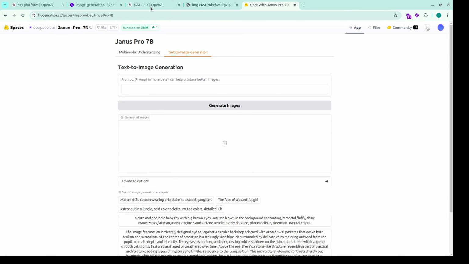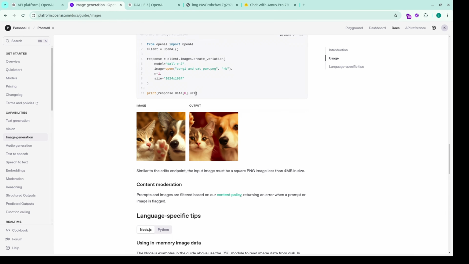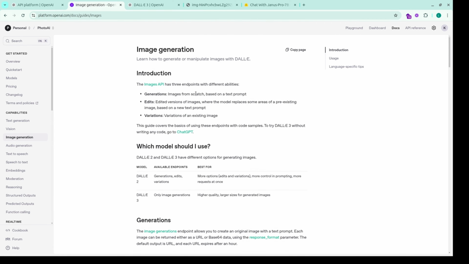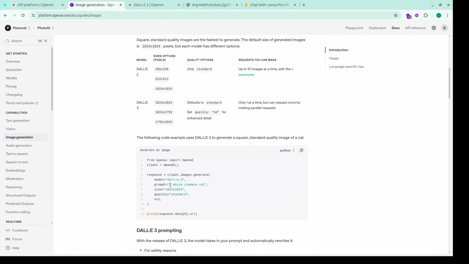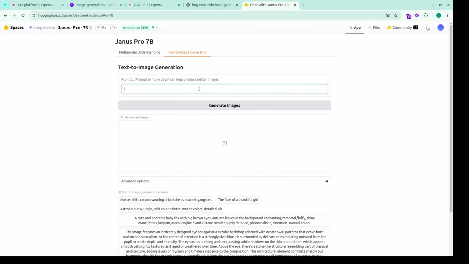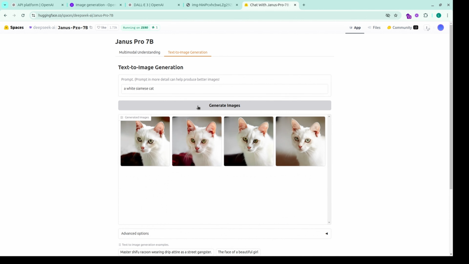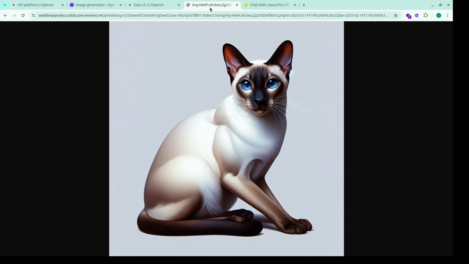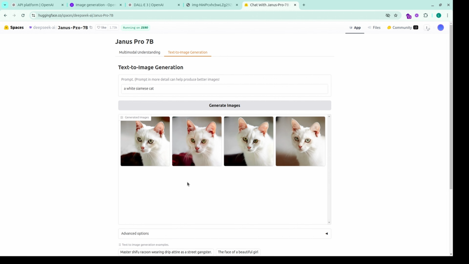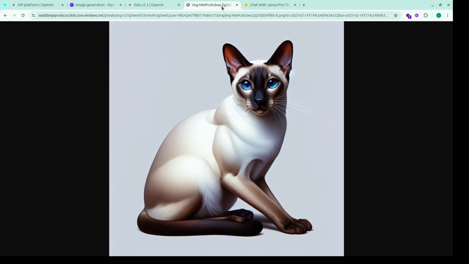You can come to this and pass the same prompt that we had from DALL-E, which is really a basic prompt, like a white Siamese cat. Okay, look at this output and look at the DALL-E output. This is open source. You can directly use it. You can download it. You don't have to pay. Simple license. And look at this output from DALL-E.